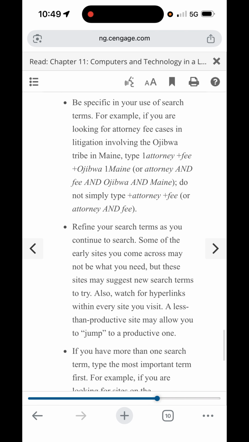Be specific in your use of search terms. For example, if you are looking for attorney fee cases in litigation involving the Ojibwa tribe in Maine, type plus attorney plus fee plus Ojibwa plus Maine, or attorney and fee and Ojibwa and Maine. Do not simply type plus attorney plus fee or attorney and fee.